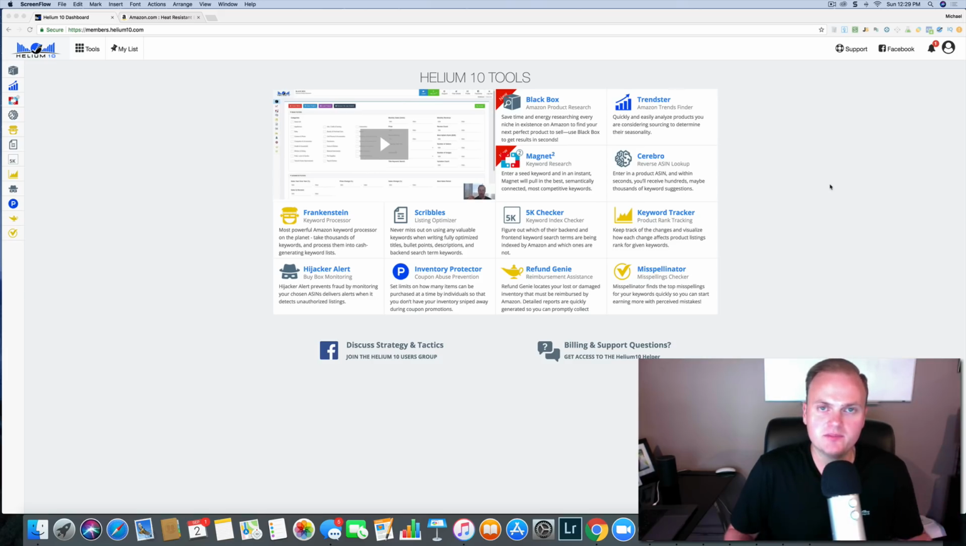So Helium 10, for me, I think the biggest use for it is the keyword research functionality. The reason that this is so important is, as a private label seller, one of the things that you're hopefully very aware of is the importance of keywords and understanding how to rank for those keywords, understanding which keywords you want to rank for. Those are all paramount pieces of information that you need in order to get sales on Amazon.